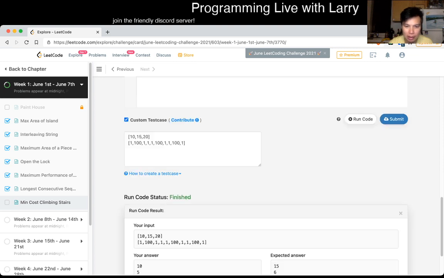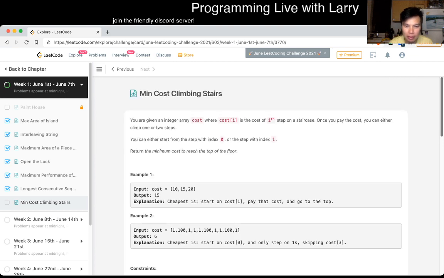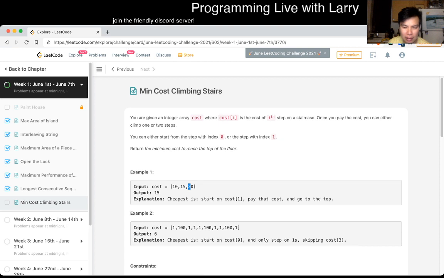Because the full version of infinity is, as you might know, did I misread this one? Maybe I misunderstood this one. Hang on. Given the cost of the ith step on this. Once you pay the cost, you can climb 1 or 2. So why can't you climb 0 and then take 2 steps? Did I misunderstand this?